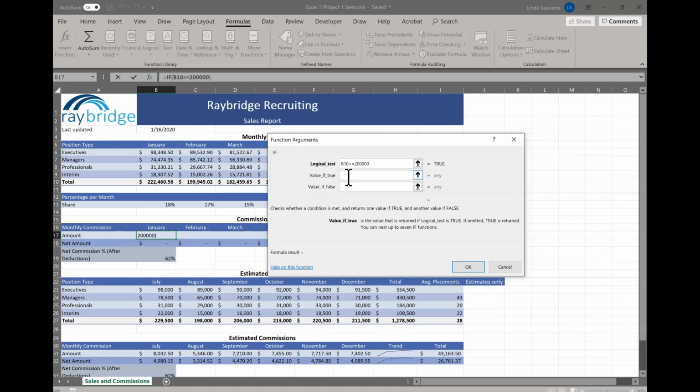if it's true, if it is greater than or equal to, then we're going to take the total, which is in B10, and multiply that, or asterisk, shift 8, 0.35. If, however, the total in B10 is not greater than or equal to 200,000, we're going to take B10 and multiply that times 0.27.